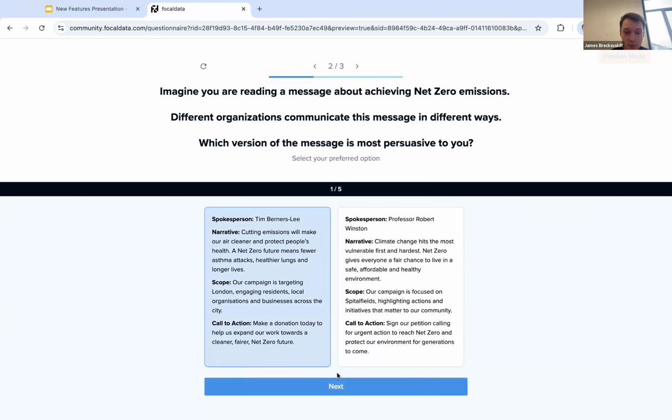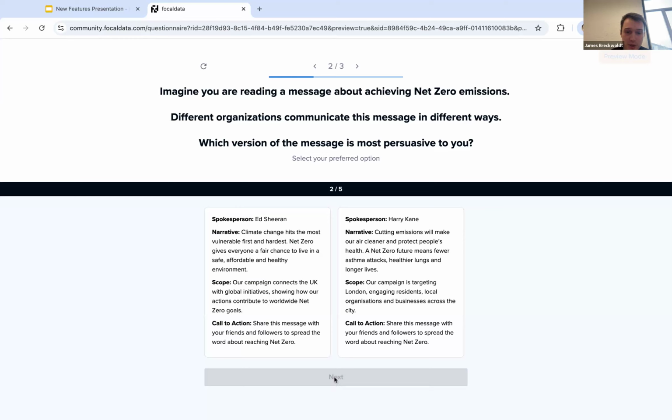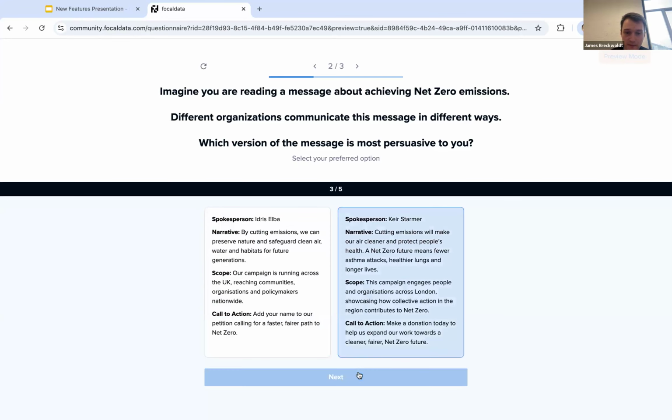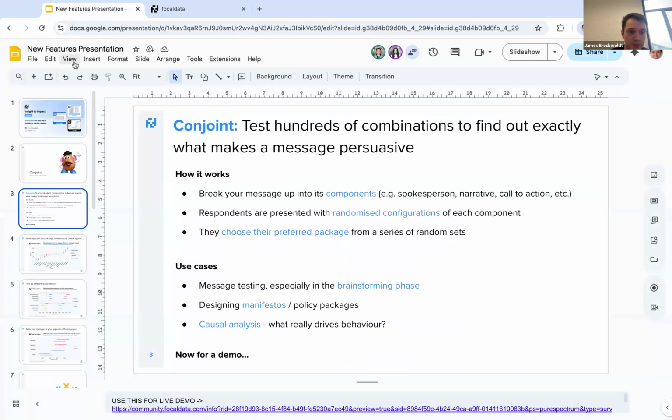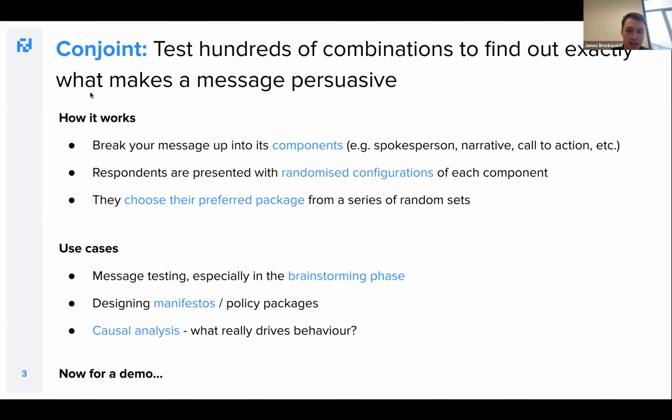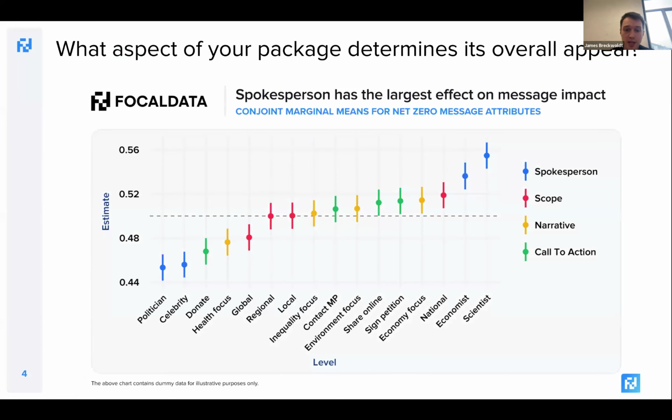So again, the same logic behind it is people make those trade-offs. So here, option 2, okay, you have 2 celebrities with the spokespeople. The scope here on the left is around the UK and global initiatives, whereas the second one is around just London. You have one here which is about climate change and net zero. The other one is about clean air. And so again, as a conjoint, you're making the trade-offs here as a respondent. So that's how it looks on our platform. So from that, we're going to generate results, and then we can go over the analysis of it.